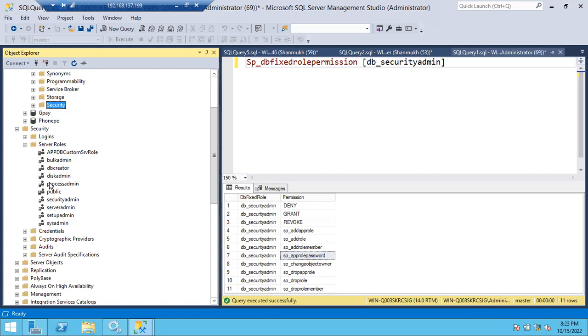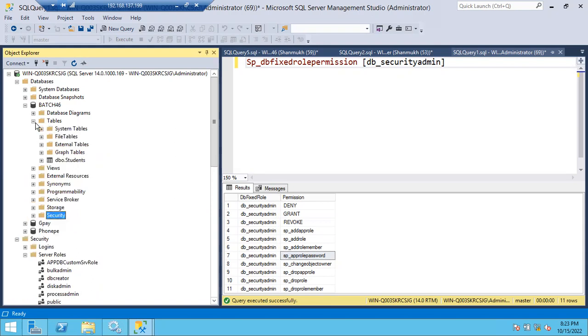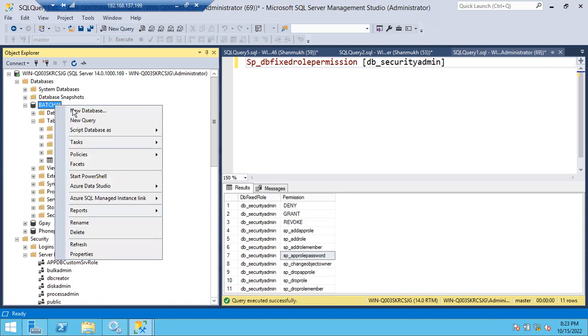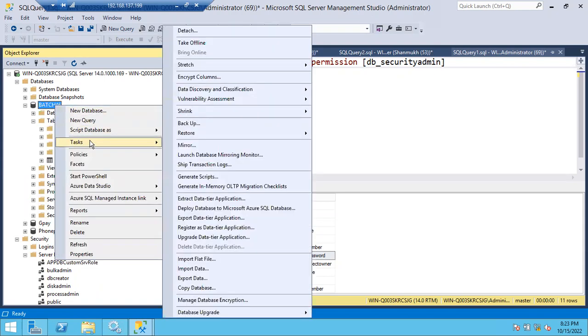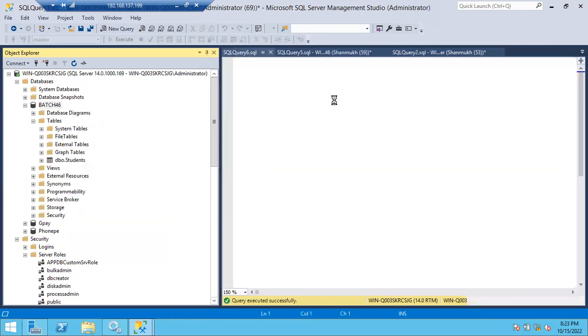Now let me tell you how to give access on a specific table. Okay, this is the last one. With this we can close the security, guys. So for that, I am going to create one more table in the database. In batch 46, two tables are there, right? I can give access on a single table, but you don't know the difference, right? I just want to show you the difference.